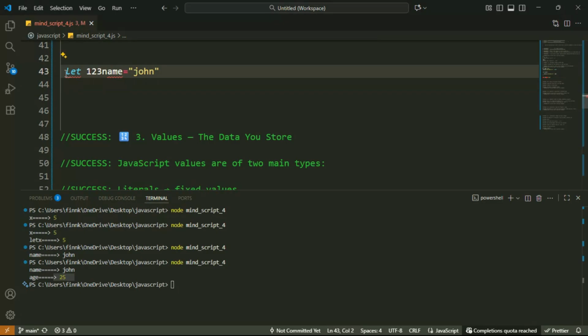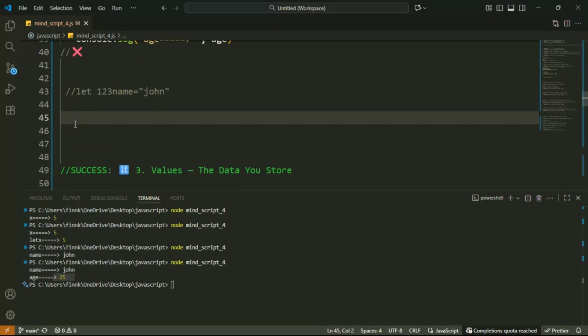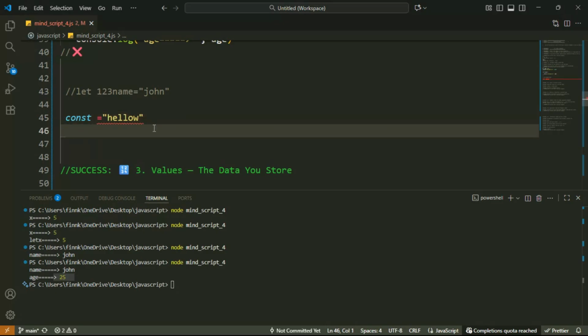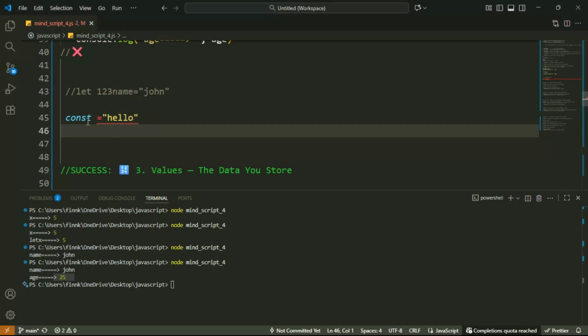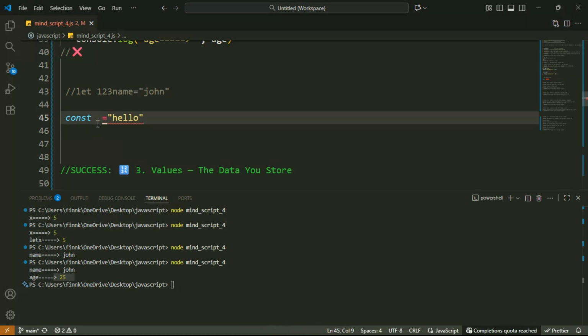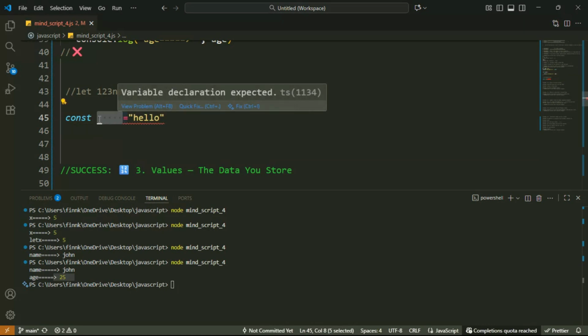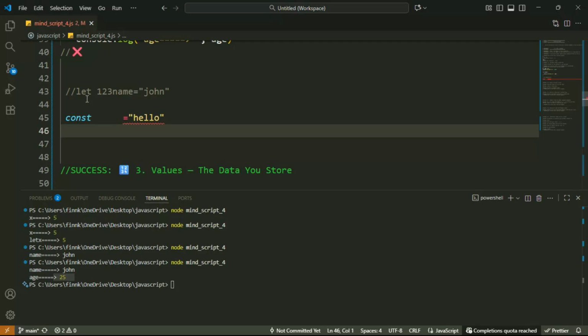The next variable. If you define the variables like this, const = hello, so here, if you define like this, const hello, it is also wrong, guys. Here it says missing variable name. Here in between, we have no variable name, so it also causes this error, and VS Code automatically detects the error.